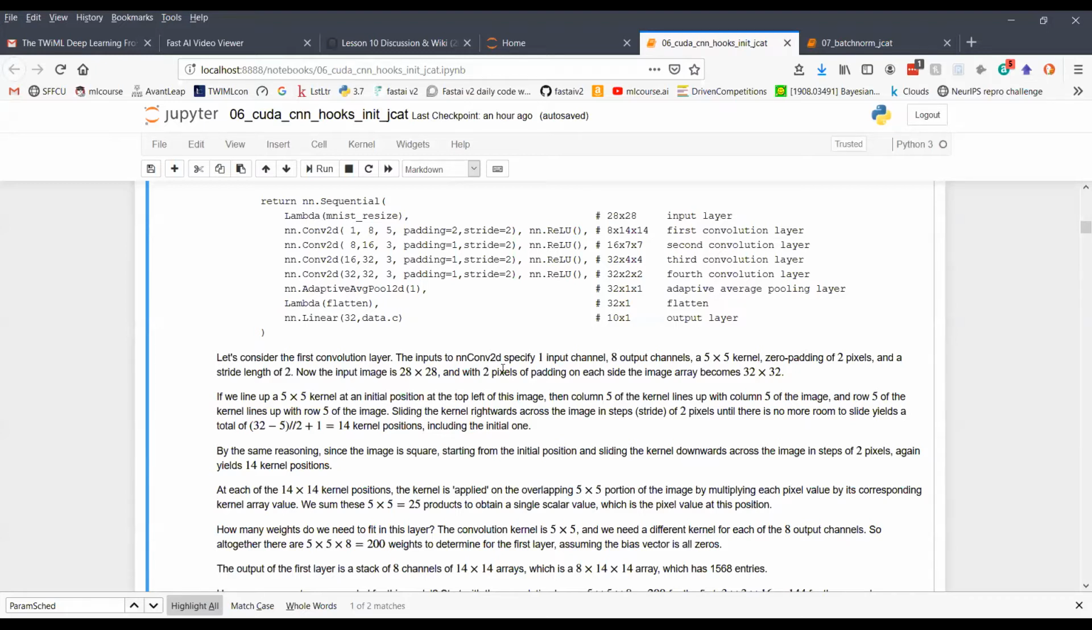So let's start by adding the 2 pixels of padding on each side of the 28 by 28 image array. Adding the 2 pixels of padding on each side gives you a 32 by 32 array, correct? And now we want to apply this 5 by 5 convolution kernel to a 32 by 32 array. I should have drawn pictures for all this, but you'll just have to imagine in your mind. If we line up the 5 by 5 kernel at an initial position at the top left of that 32 by 32 array, that means that column 5 of the kernel lines up with column 5 of the image, and row 5 of the kernel lines up with row 5 of the image.